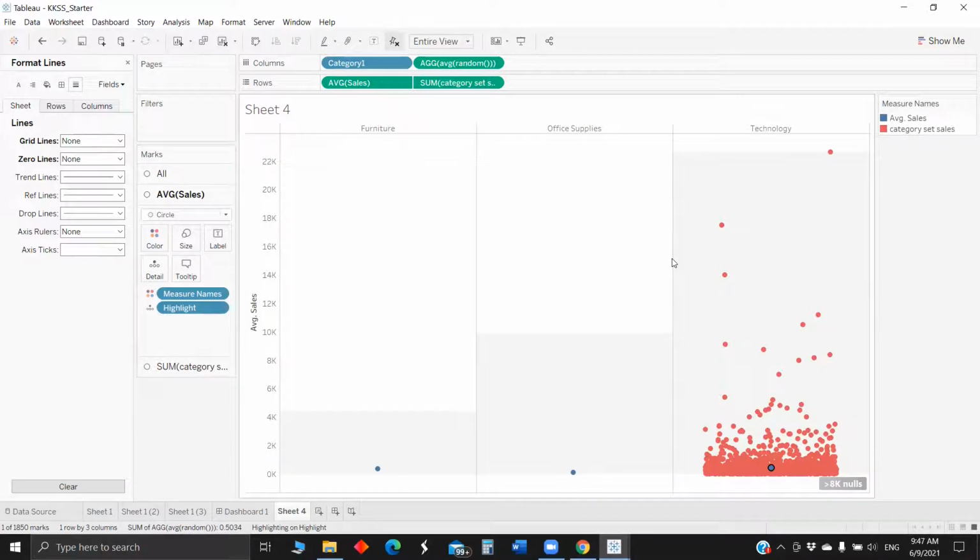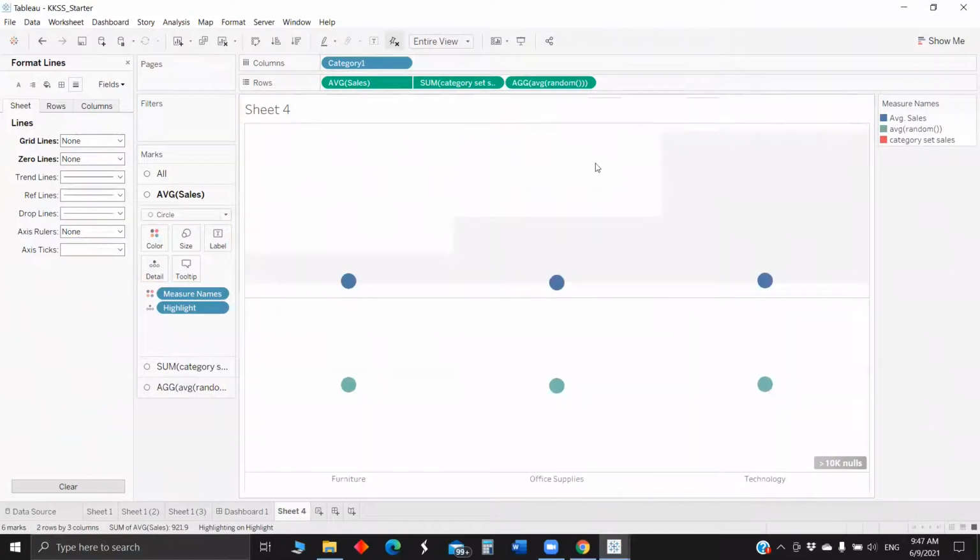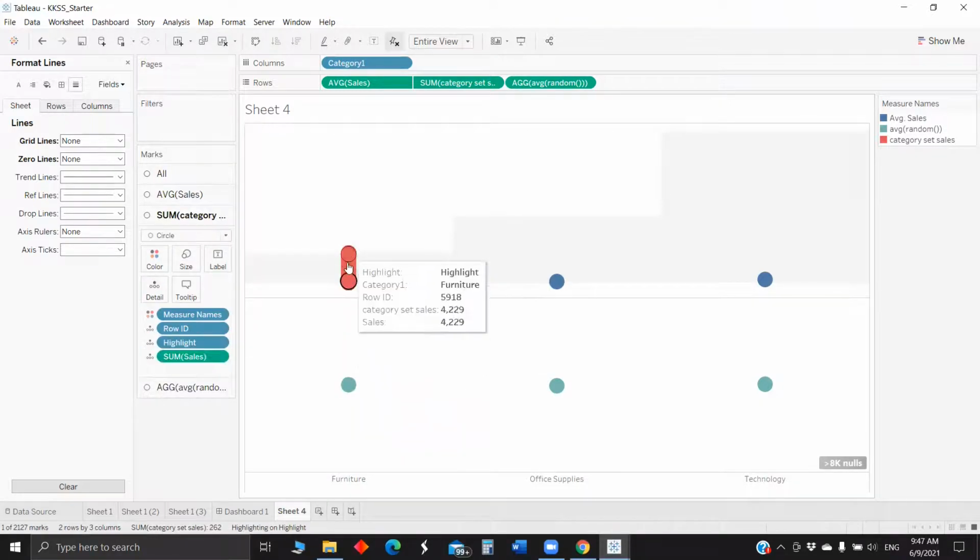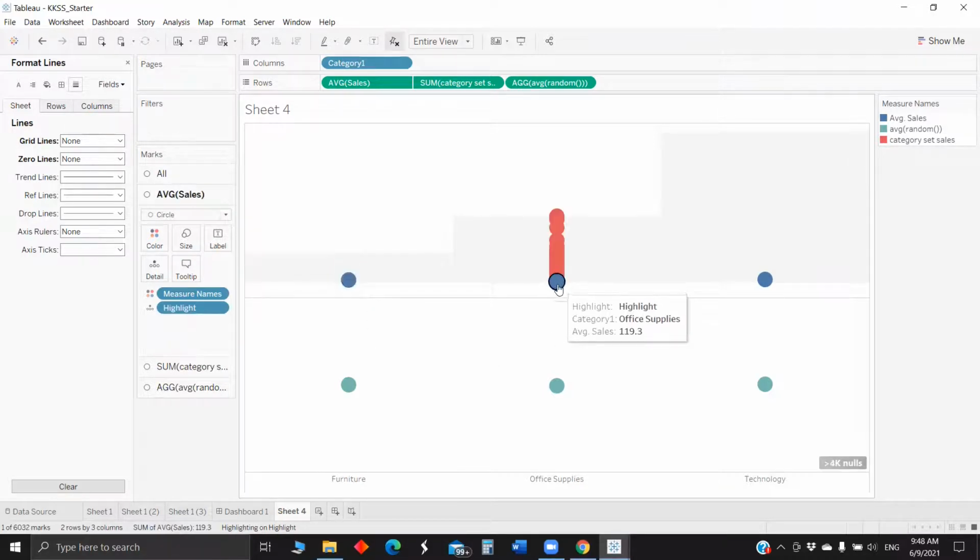Any doubts? Jairam, can you explain the use of the random that you have used in the columns once again? Okay, so let me remove the random. Now if we tap on furniture, all values are getting populated in a straight line. That may not show us how the distribution is. Even if you tap here, it's across a straight line.